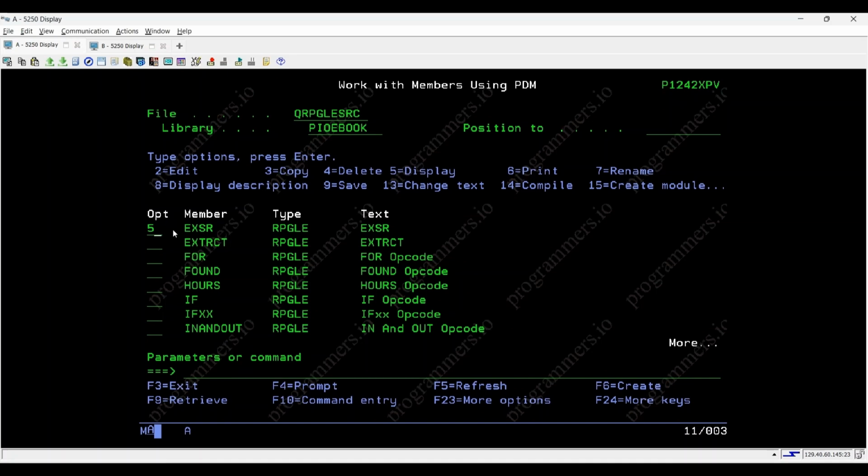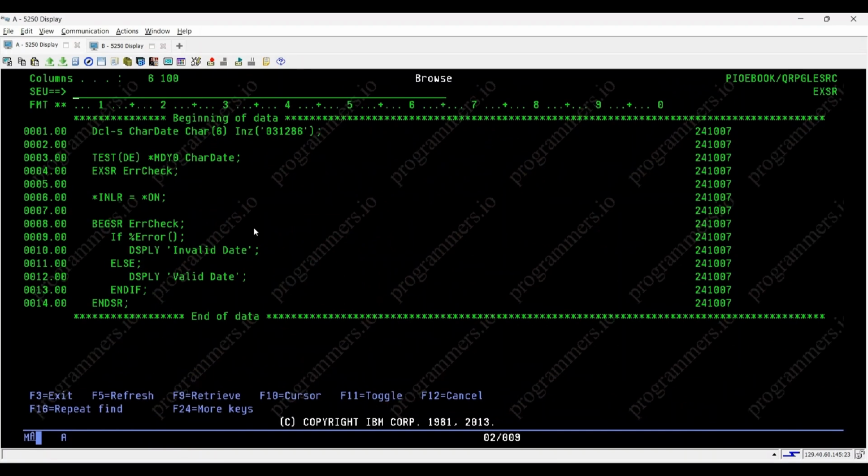Welcome to our tutorial on EXSR in IBM ErrCheck. Today, we'll explore how to effectively use EXSR to call and process subroutines. Let's dive right into an example.